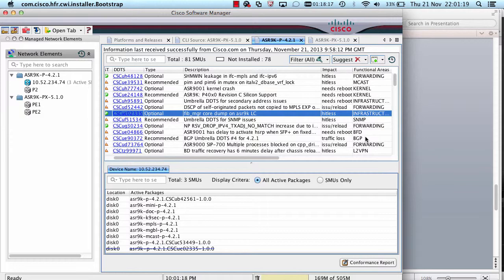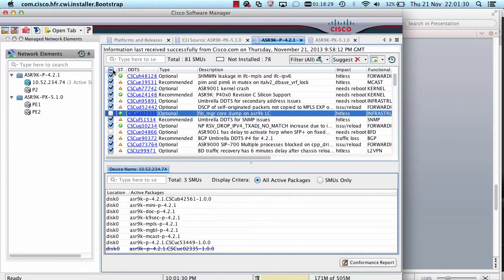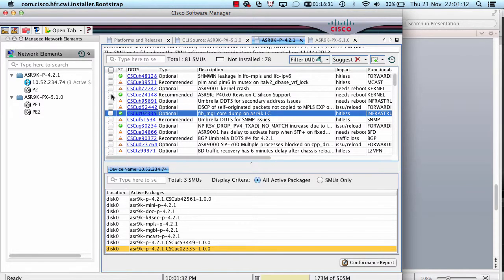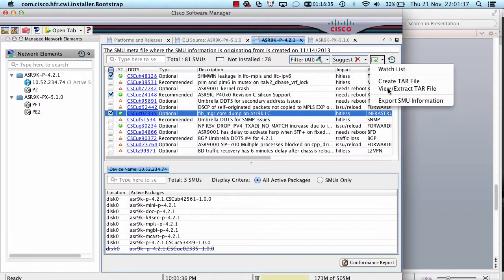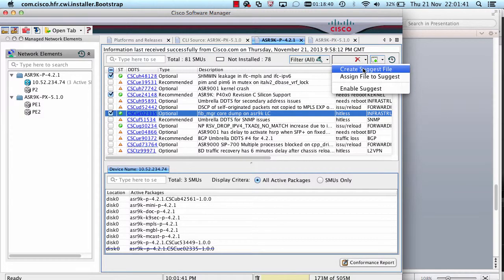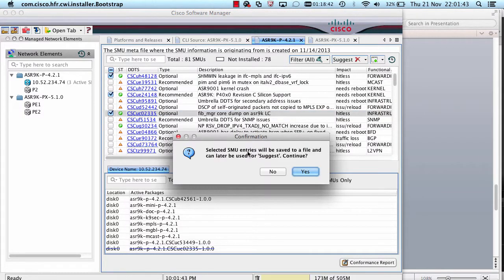Now let me show you how to create and assign a custom suggested file. So you can select some smooths and click on the Create Suggest File button. So you can see that your selected smooth entries will be saved to a file.